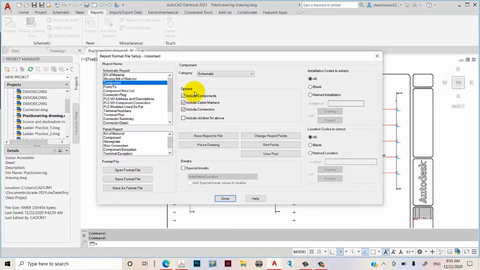Now in the options area, I can specify whether I want to include cable markers in the schematic components report, if I want to include connectors also. Depending on the requirement, you can select the checkboxes. I will select this checkbox also, which will include children for all the above components.